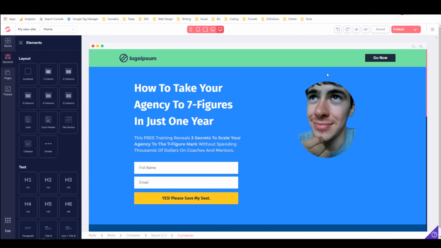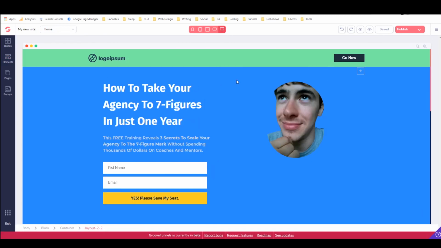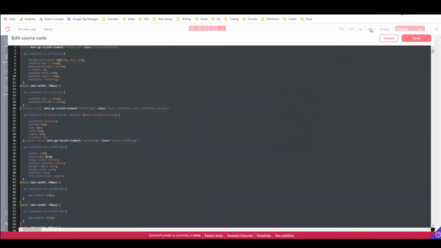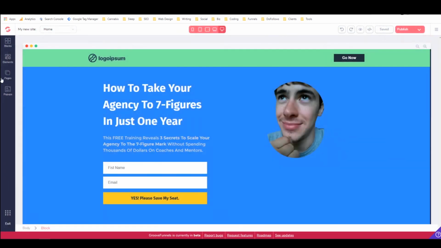And so this is the first way that you can make money with Groovefunnels: you can actually build landing pages or other types of pages, sales pages, thank you pages, what have you, for other people and sell them, because it's really easy to transfer. You can literally just click on this button right here, and you get access to all the code, and you can give that to someone else who has a Groovefunnels account, and then they'll be able to basically just import the entire page.